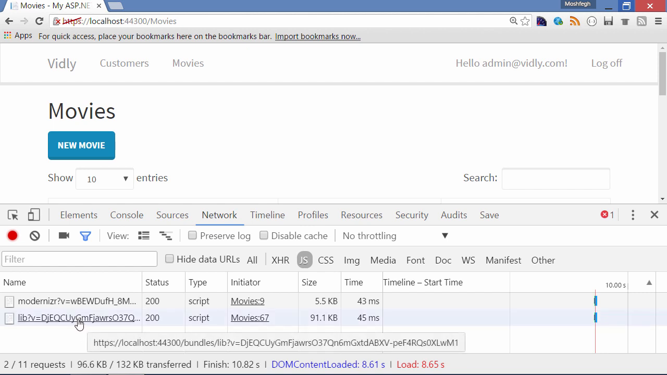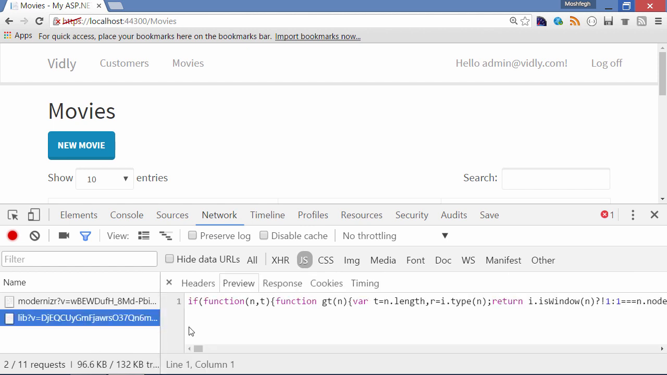Now let's have a look here. Look, there's no space in this code. So that's how minification works. ASP.NET Runtime gets rid of all the white spaces and also shortens the identifiers. So here we have N and T, which probably used to be called something else.